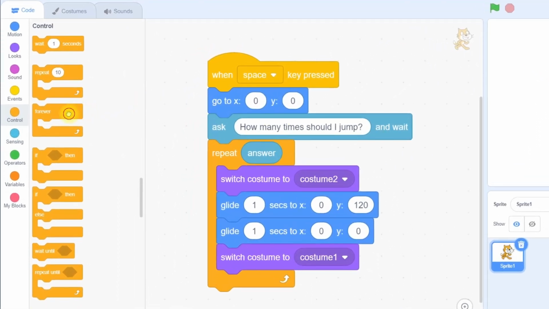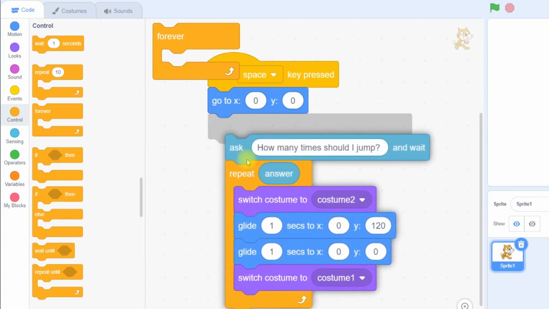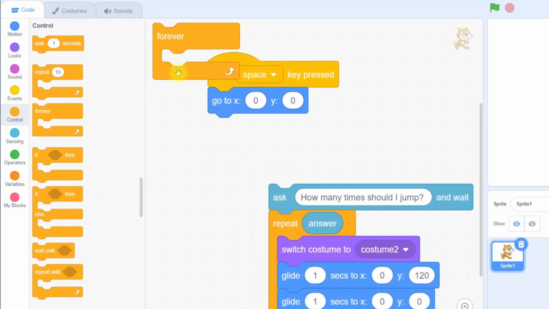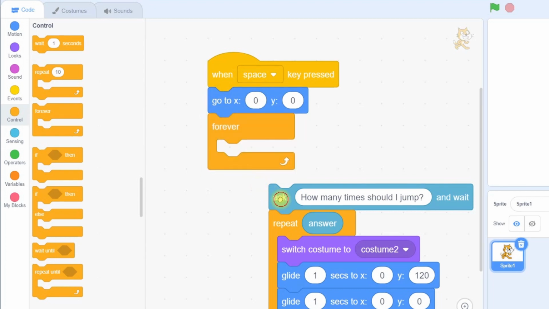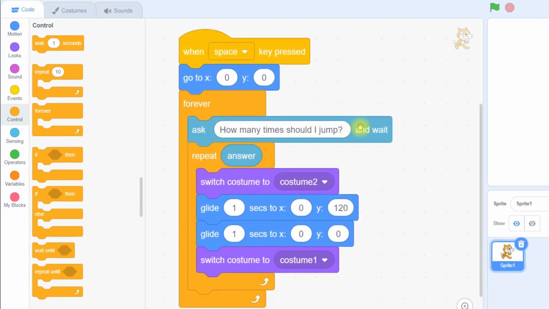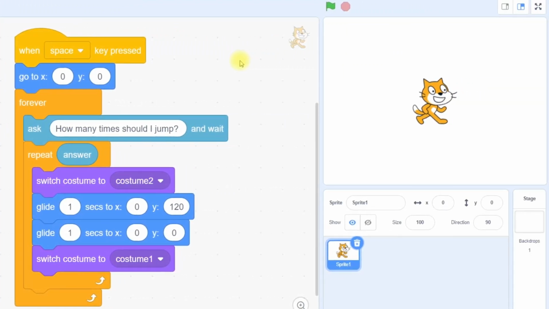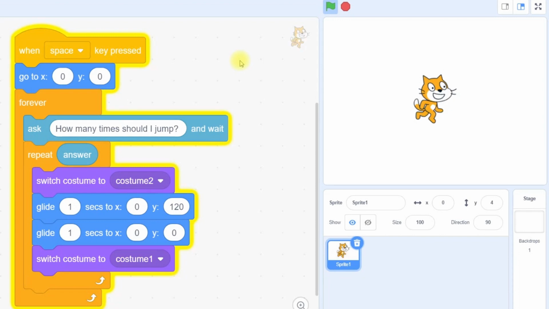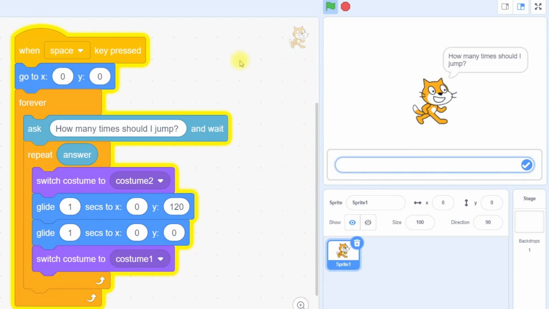But what if I got a forever loop? I'll just drag that out here. I'll get my ask how many times. I'll take all of this. I'll put my forever loop under the go to, and I'm going to pop this into the forever loop. Now the cat will ask, we will answer, it will jump that many times, and then it'll loop all the way back round and ask again. Let's give it a go. Let's go 2. 2 jumps, and then it loops round and it asks again.